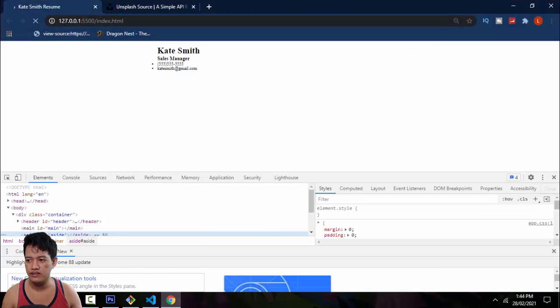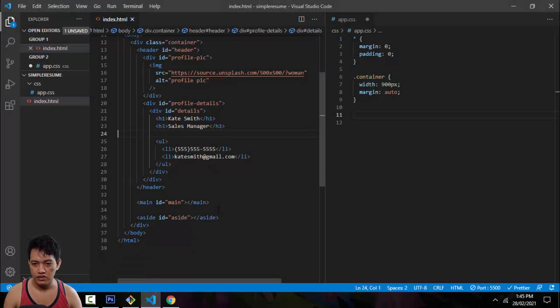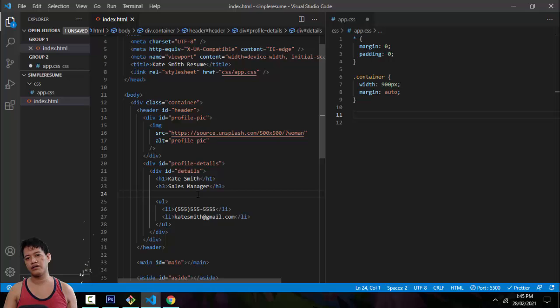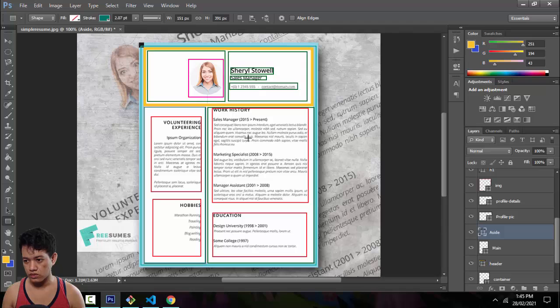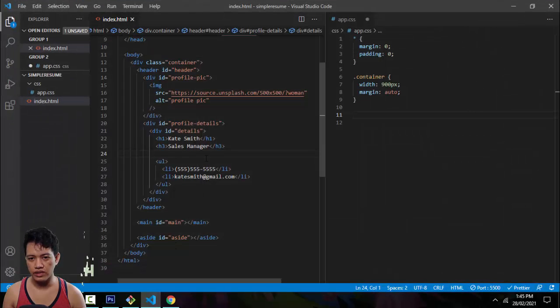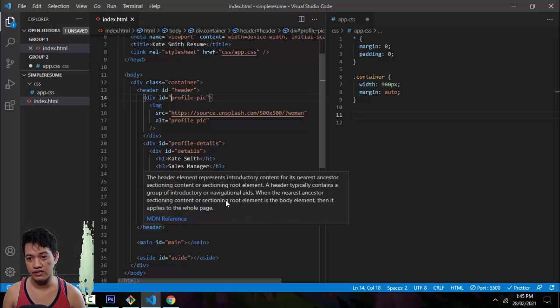So let's check. So what we have here is the picture and the details. So at the moment we are putting up the HTML tags. So I think we're done with the header. We've already put up our header here. We have the profile pic and the profile details.